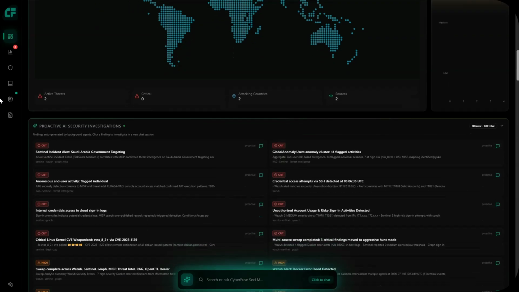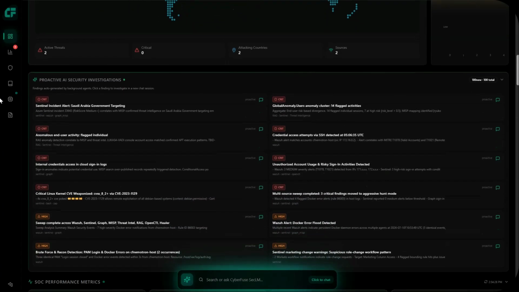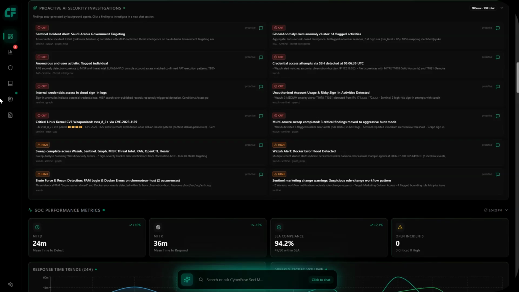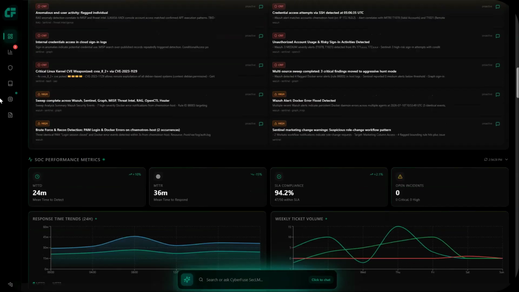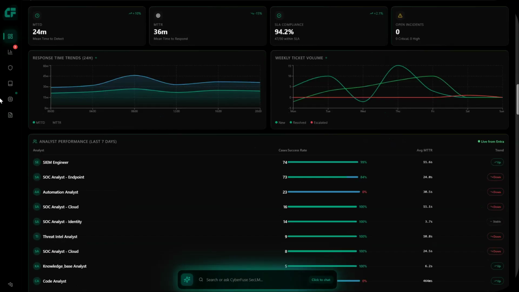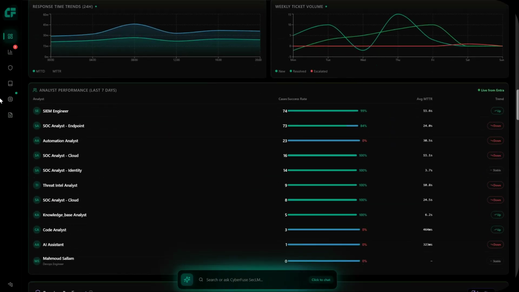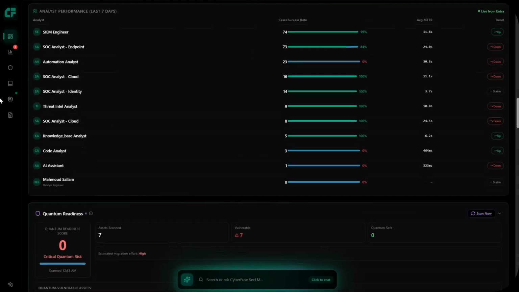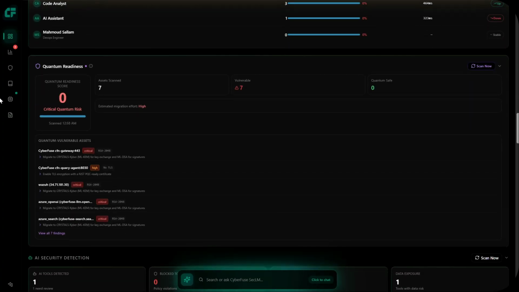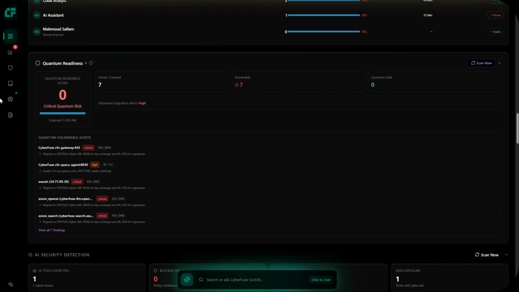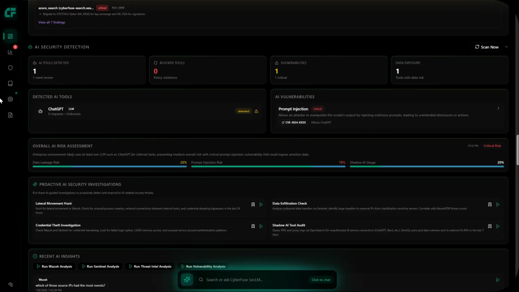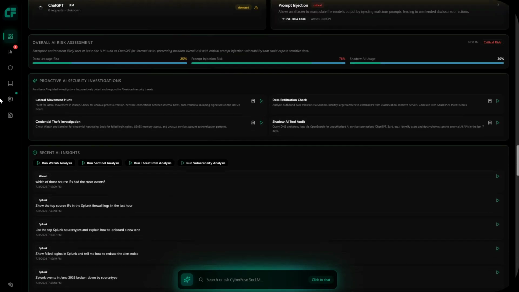You can ask SecLM anything directly from the search bar at the top. Below that, proactive AI security investigations run continuously in the background, while SOC performance metrics track your team's response time trends and weekly ticket volume, so you always know how your team is performing. You'll also see analyst performance over the last 7 days, ranking case success rates and average resolution time right alongside a quantum readiness score that flags any quantum vulnerable assets in your environment.